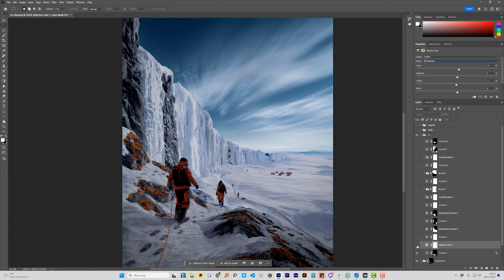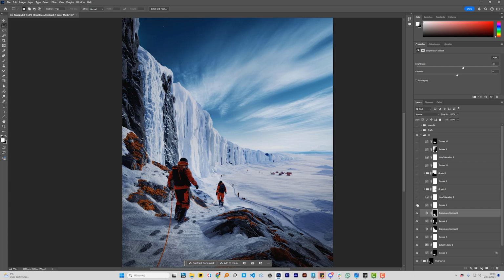We have some color adjustments. We have the cyan added. I think it helps to unify the colors. I brighten the image a little bit, add more depth to it, some vignettes. Fewer color adjustments here, nothing crazy at this point, as you can see.